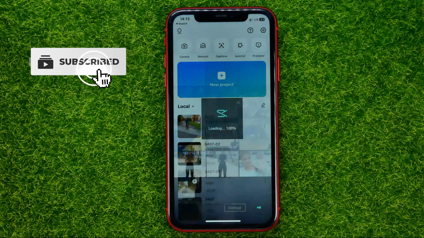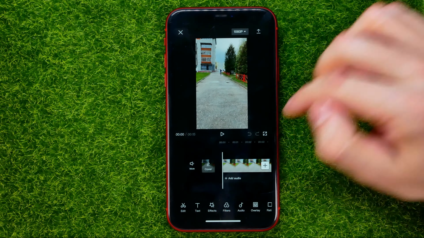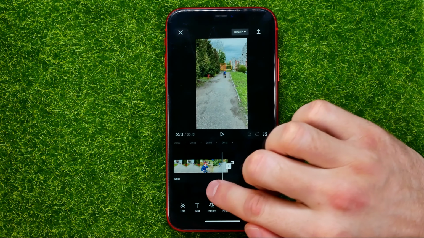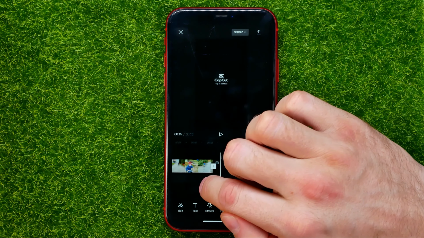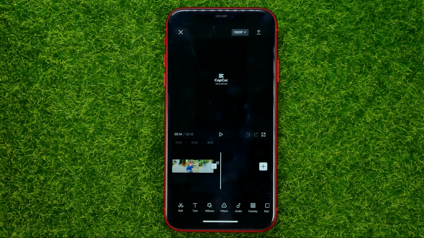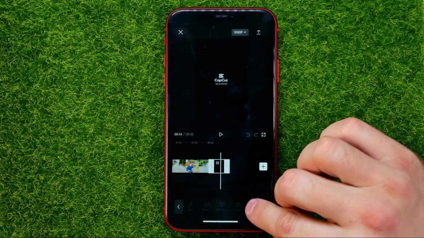So let's get started. First off, open up the CapCut app, then select New Project, and then just select some video file to create a project. That will also add this default ending at the end of your video. To remove it from just one particular video, you can just select it and then hit Delete.